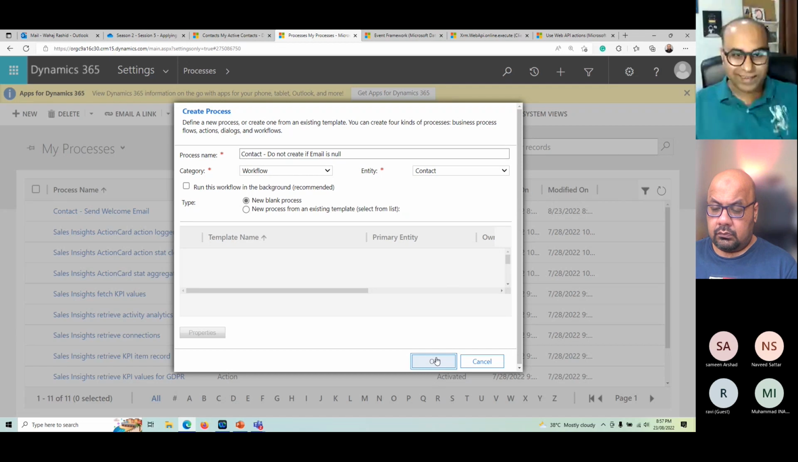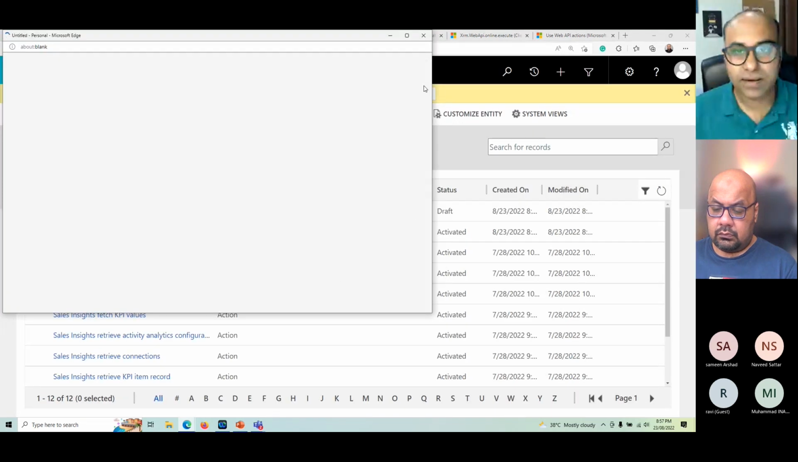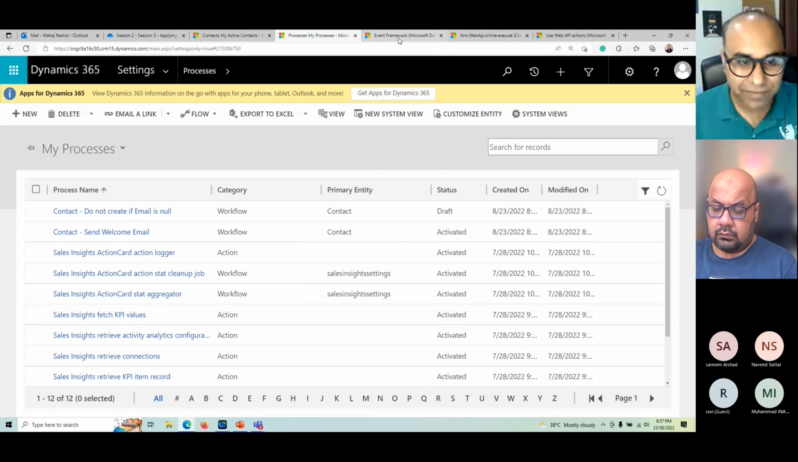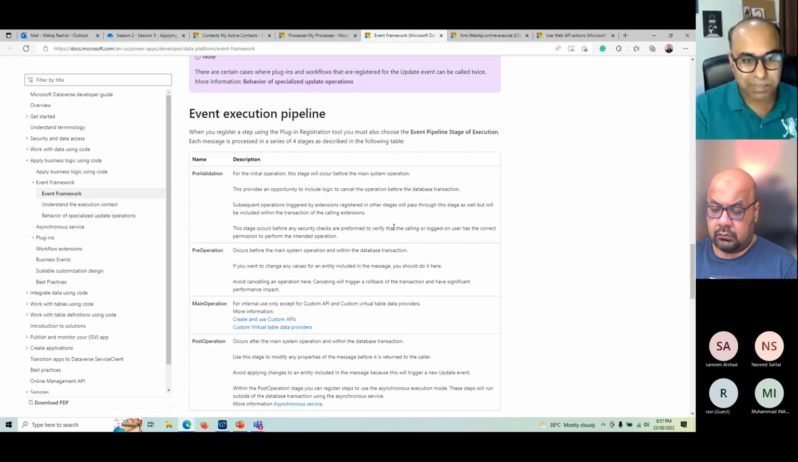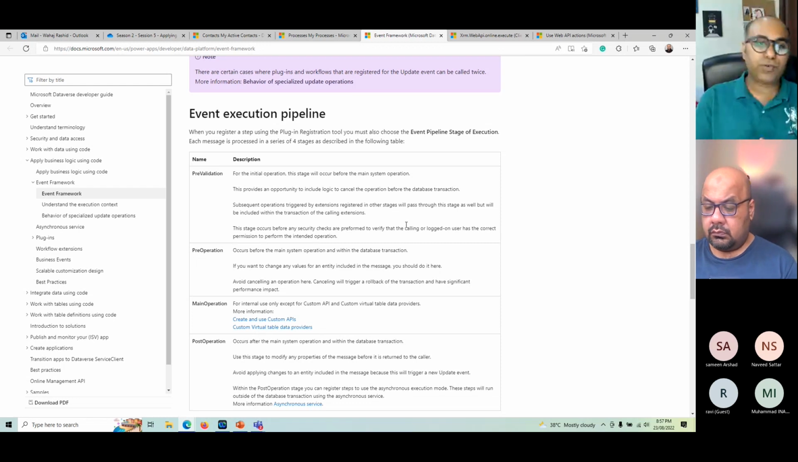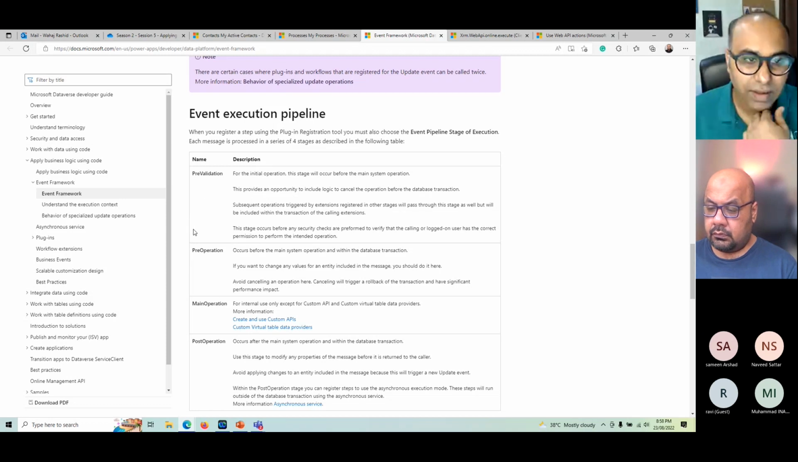Okay, while it creates this form, I want to show you something, which is the event framework. This is part of the plugins that I will cover, but just to give you an idea: any time you create a record or do any operation in the system, this could be create, update, assigning a record, or any operation you perform in the Dynamics 365 or Dataverse model-driven app, these are the main execution pipeline stages.